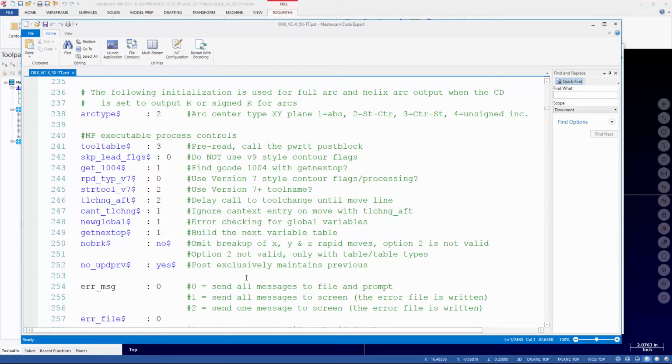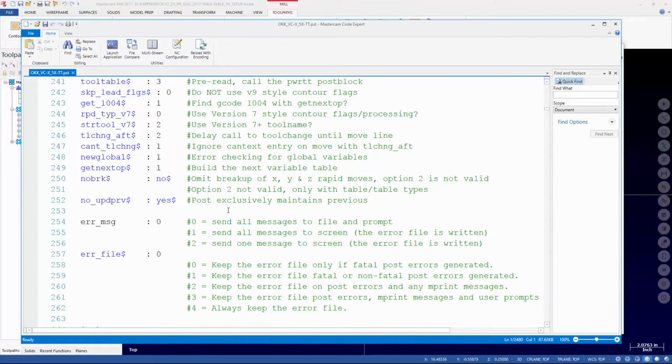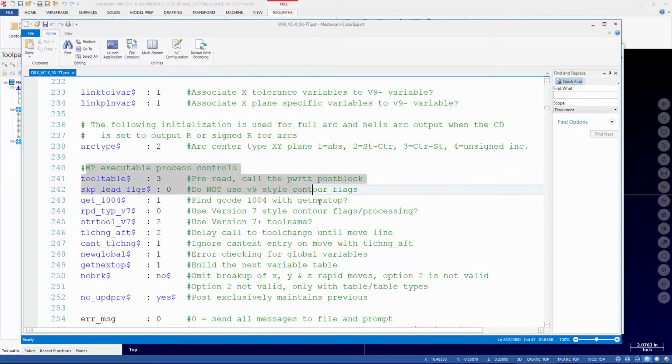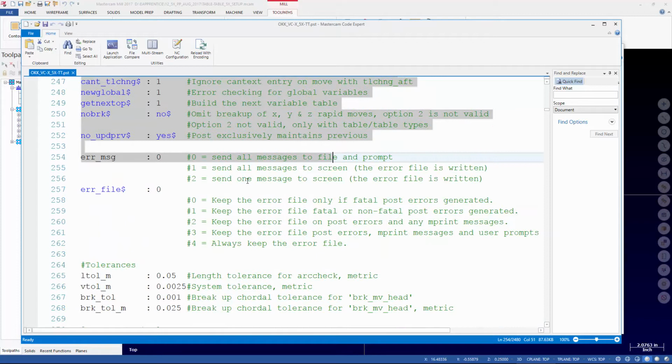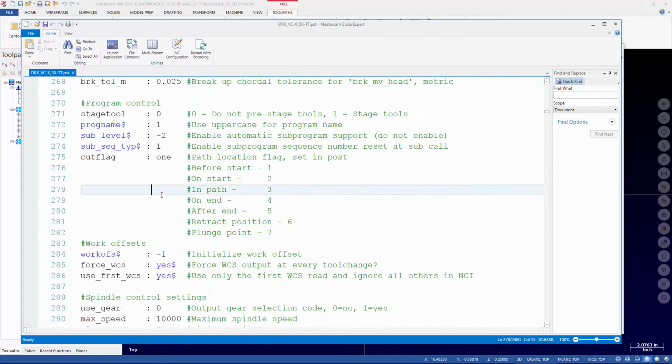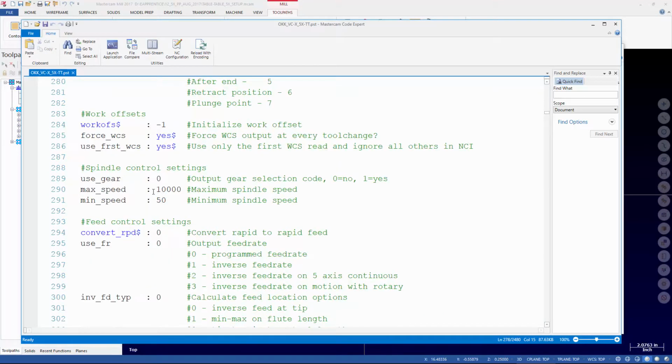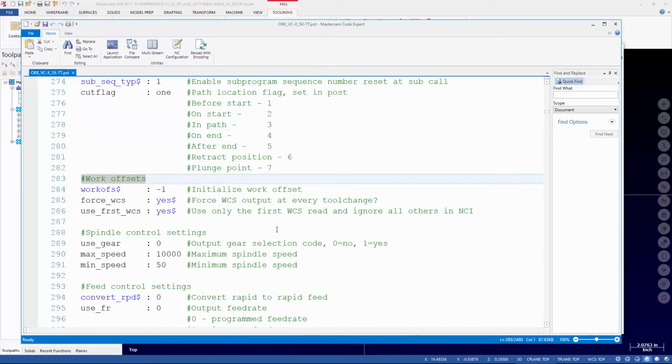So this is just a copy of the generic Fanuc 5X mill post, and we start at the top down. Most of the time, we don't need to mess with the MP executable process controls. We can leave the defaults here. It's really when we get down kind of here, work offsets.